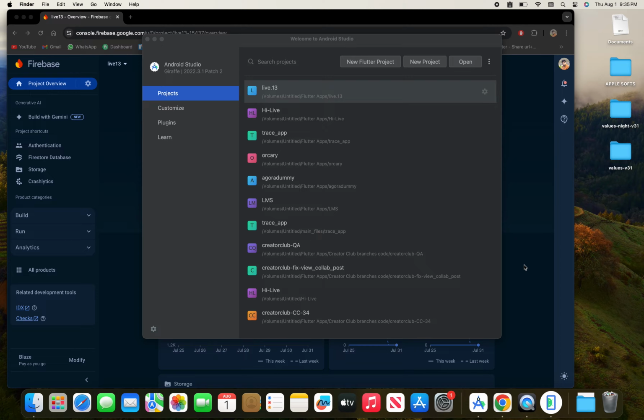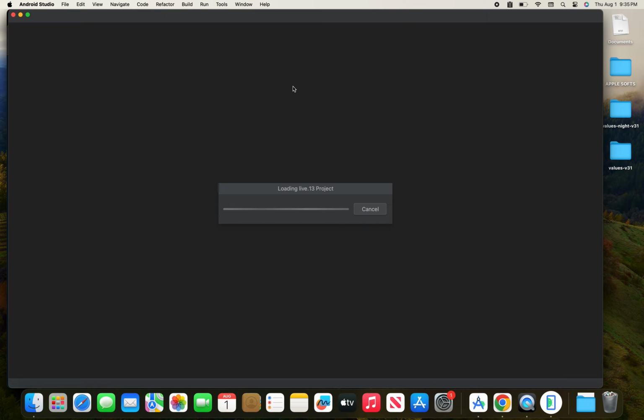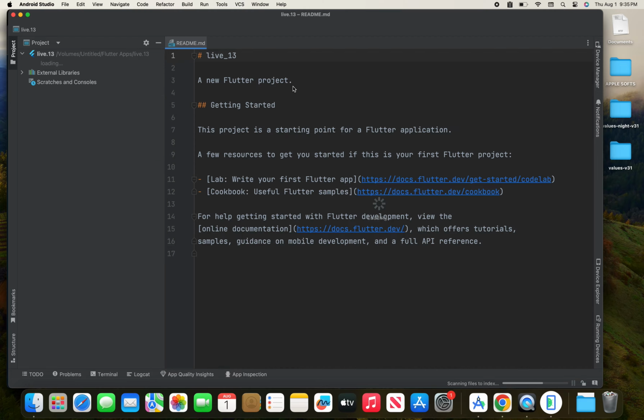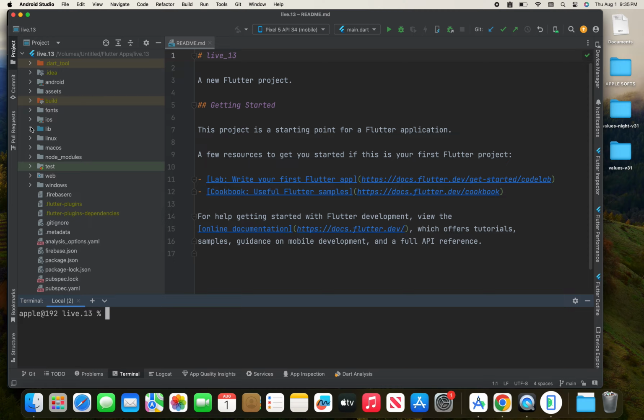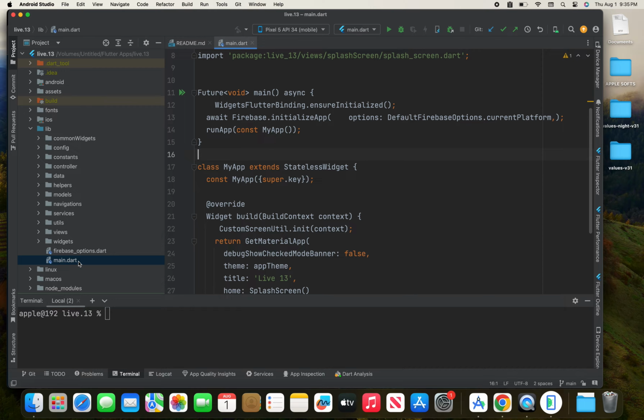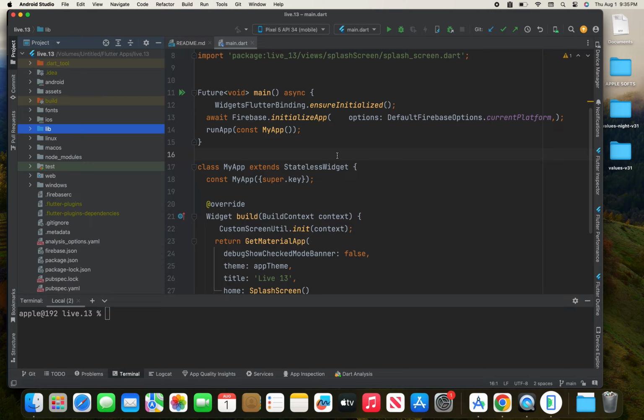Start. I have already connected this live.13 project with Firebase. If you haven't yet connected your project with Firebase, you have to do that first. So this is my project and I have opened it in Android Studio. This is my main.dart file. You can see that this is already connected to Firebase.